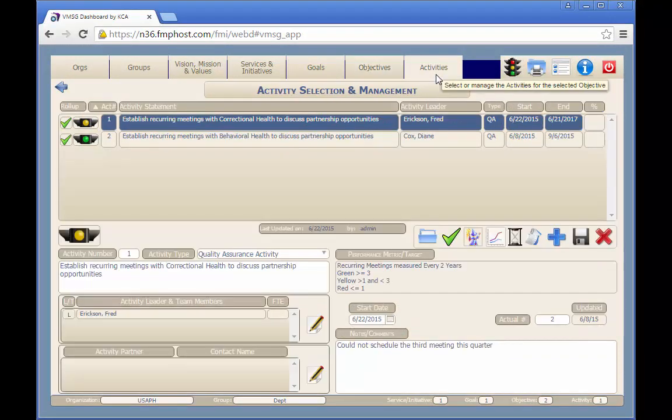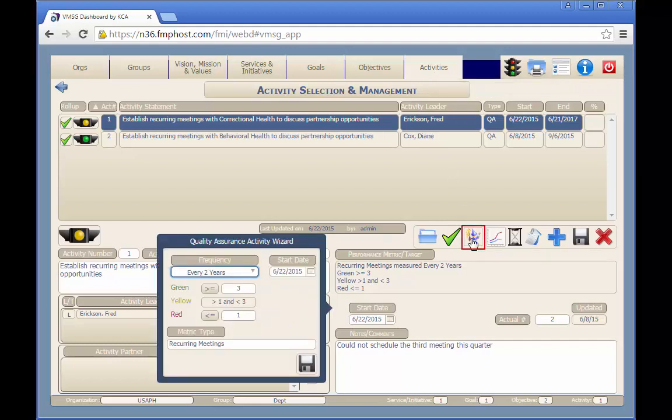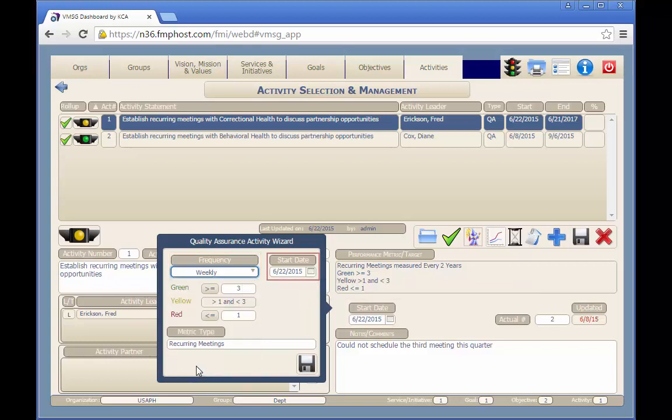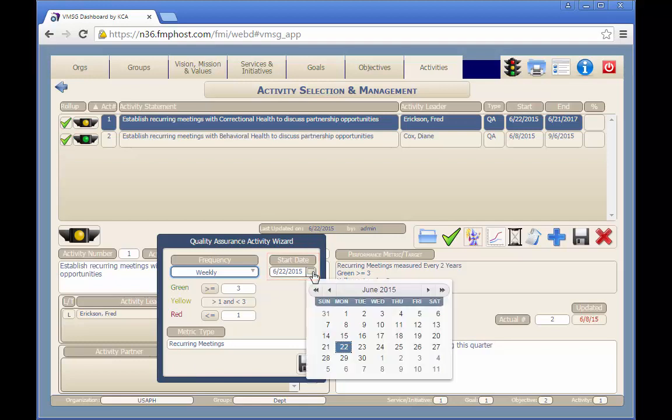QA activities have some unique information and qualities. Most of the values for a QA activity are entered using the activity wizard. First, select the frequency at which the activity will be repeated from the drop-down list. Optionally, you can set the start date for the cycle to begin. If not, it will default to today's date.